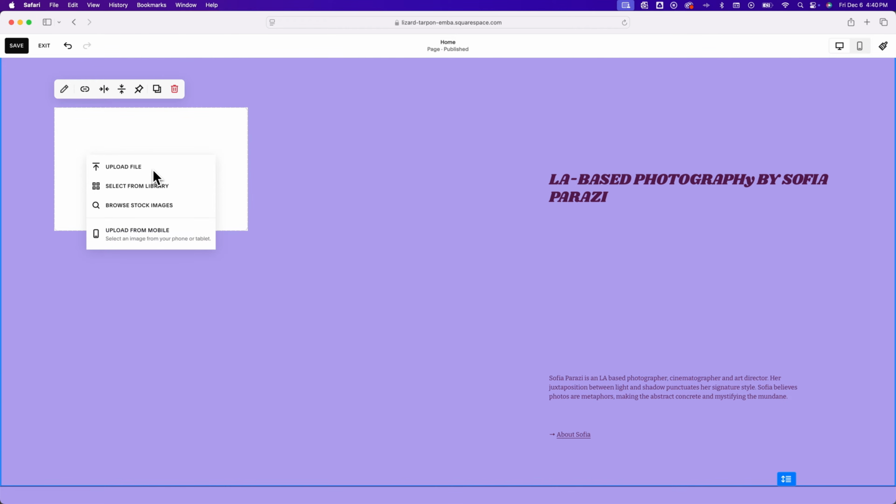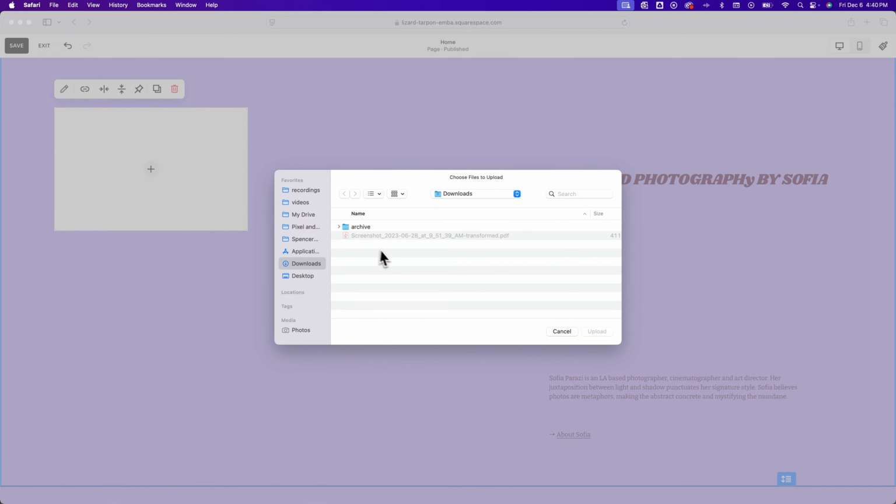We can click on our image to add an image here, and we can upload it. We can select from our library of previously uploaded images. We could also browse stock imagery and even upload an image from mobile. So if you have an image from your phone or something, you can just upload that pretty easily. So from upload file, we're just going to be taken to the actual photo browser or whatever browser you have on your computer, and you could select an image to upload from here.